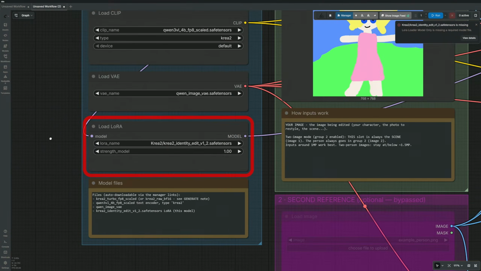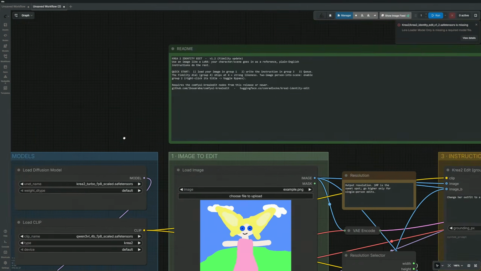The Identity Edit LoRA is missing. Get the LoRA from Hugging Face and place it inside the LoRA folder.